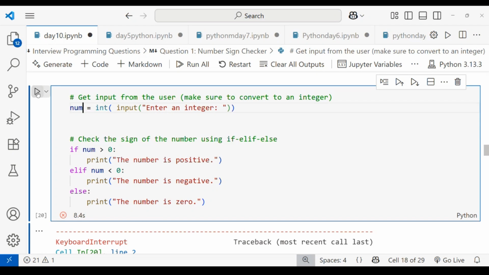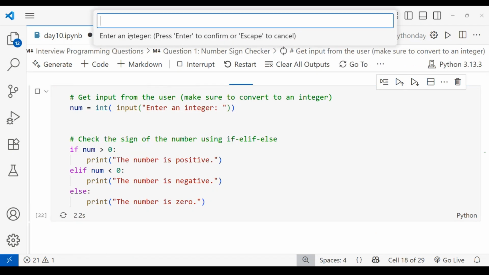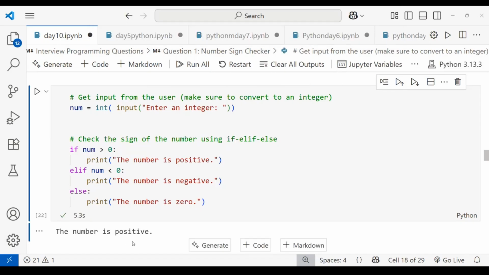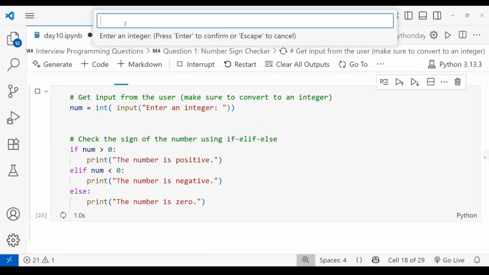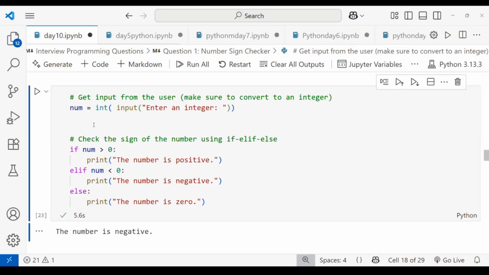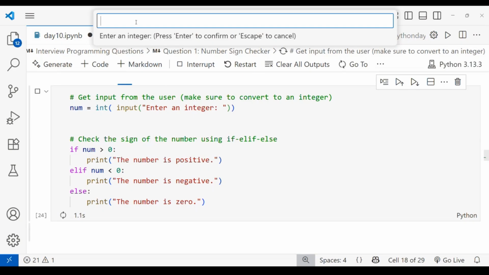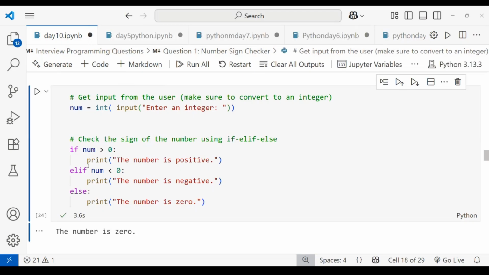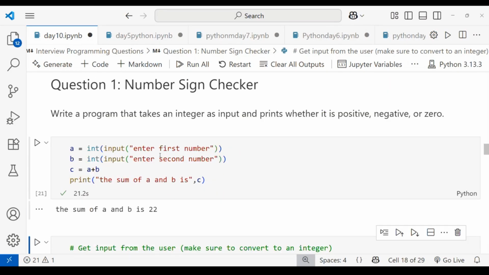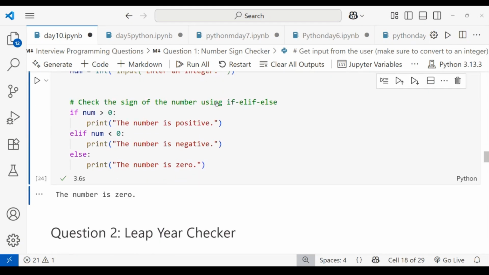Let me run this. It's asking "Enter an integer", so I'll give 10 and press enter. You can see that the number is positive. Again I am running, and you can give a negative number, that is -1. When I enter here, you can see that the number is negative. Again I am running, with the value 0. Then it will go to the else block and print that the number is 0. This is how the input method works, and this is the Number Sign Checker. Clear with this? Yeah.